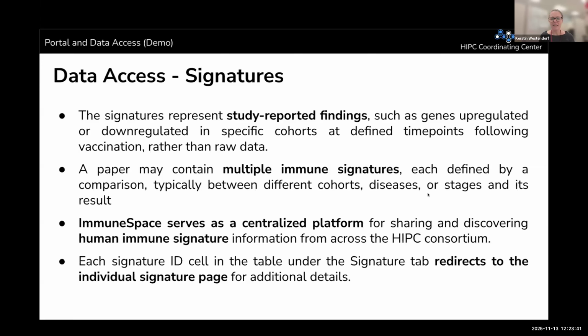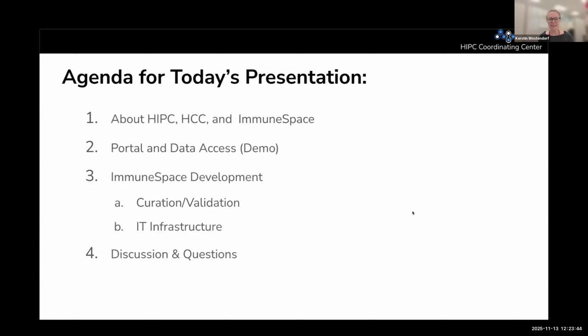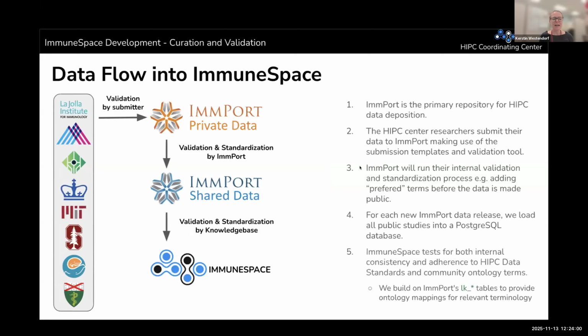Can I get the next slide? Thank you. So there are a number of different curation and validation steps in ImmuneSpace and along our data flow. Next slide, please. Thank you.